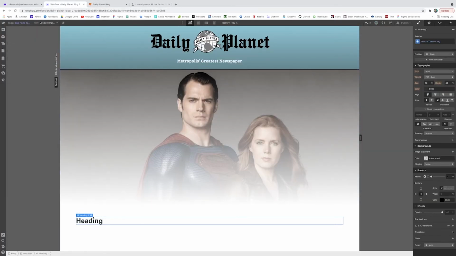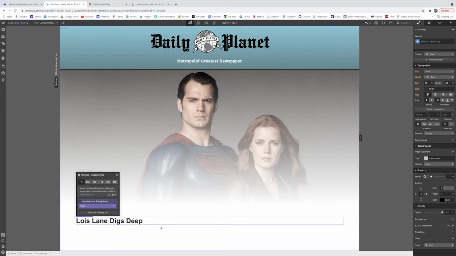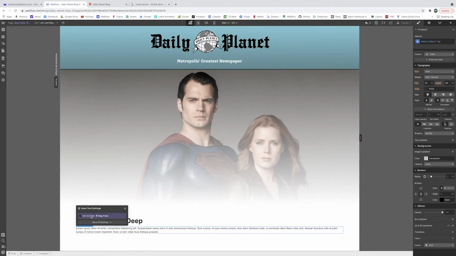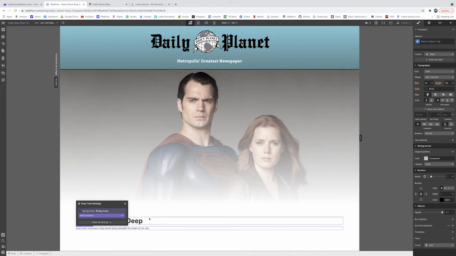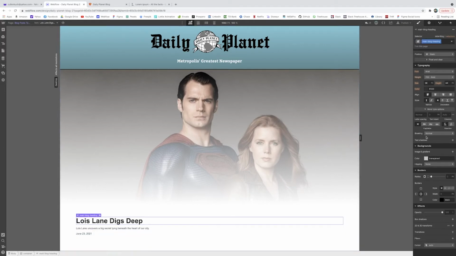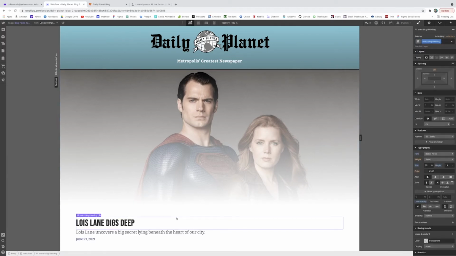This will be an H1. I'm going to get the text from the name, Lois Lane Digs Deep. In our container, let's make sure we next can add a little paragraph, and this is our plot summary. And the next thing will just be a little piece of text, which will be the date published. All right, that's looking good.